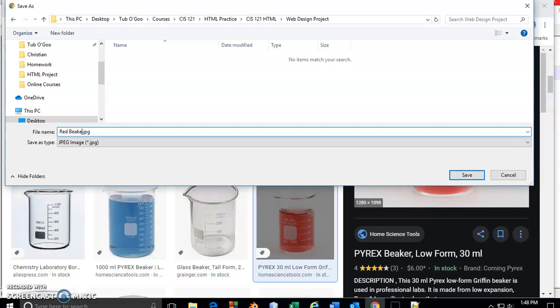Now names are important. JPG is a good type of file to save. GIF is a good type of file to save. If it's .webp, that's not going to show up. That's a certain image type which you can't save to your computer. So make sure when you're choosing an image that it is one of those common types of images like JPG or GIF or PNG. Those are all good ones.